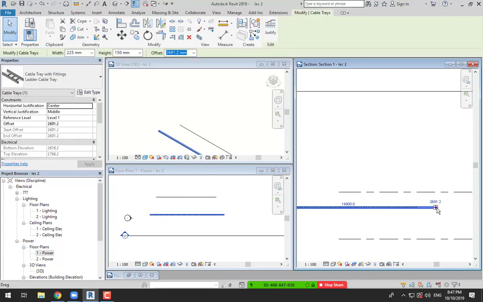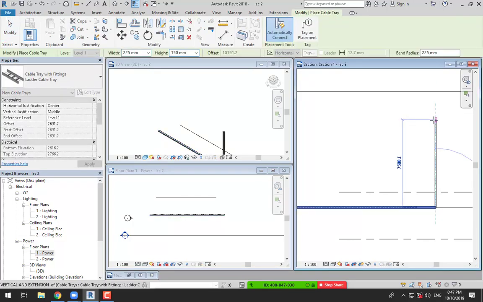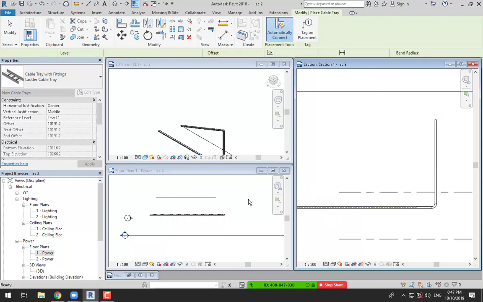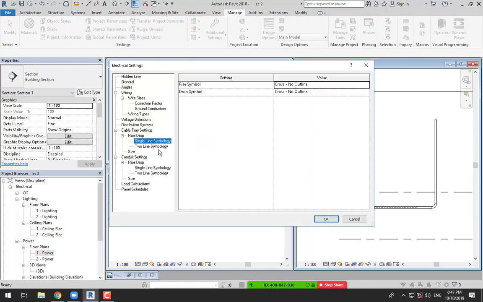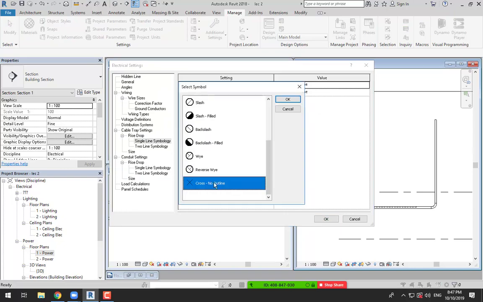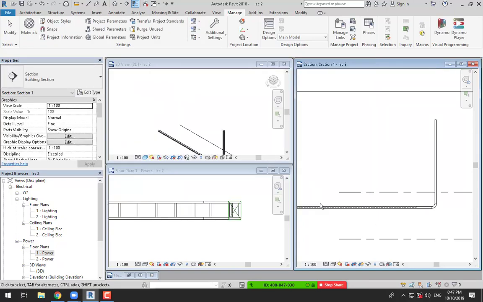This is our cable tray. I will make rise in a shaft. This X symbol is the same symbol that we selected here. It's the same symbol that we selected here. Cross. Okay, understand this? Okay. Fine.